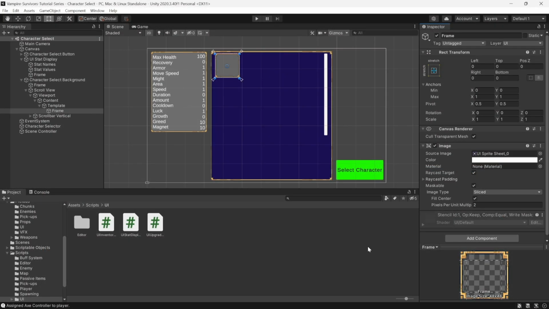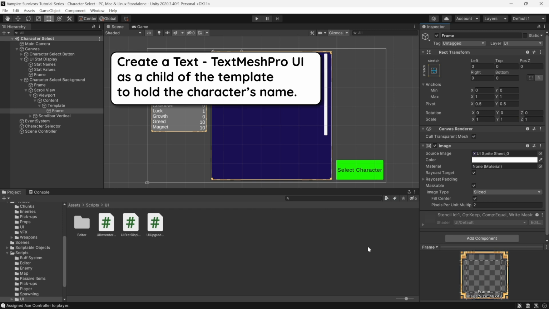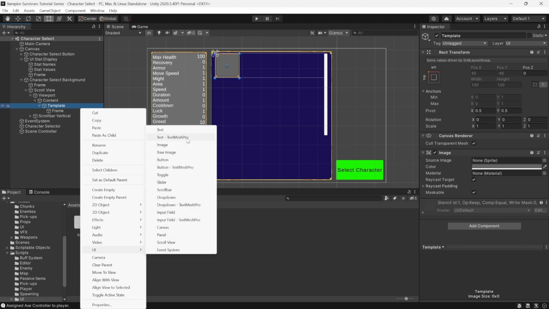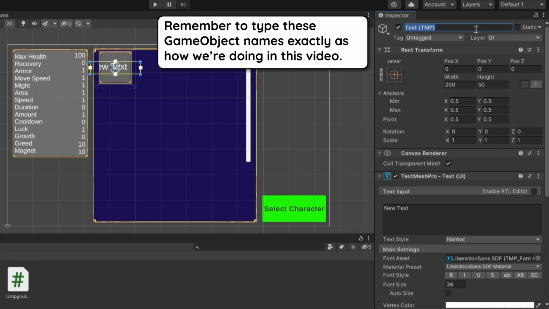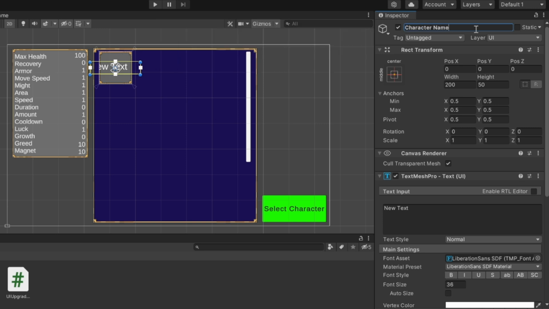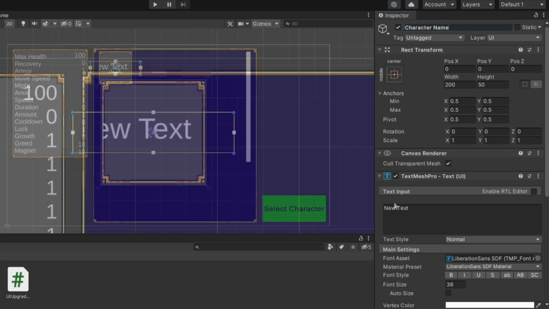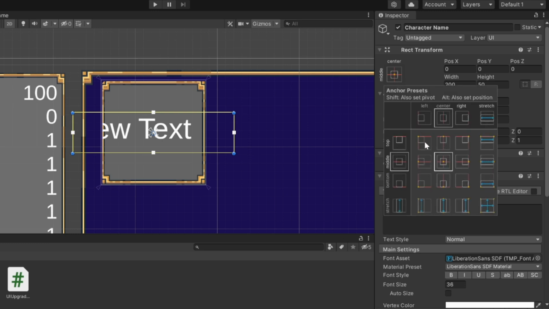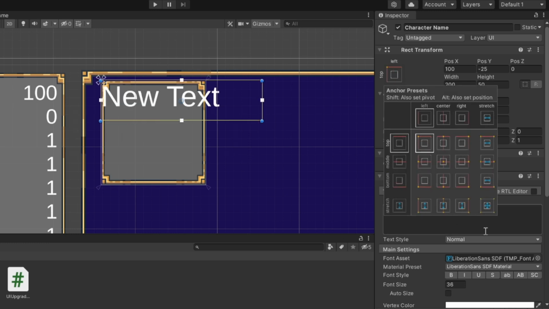Now the first game object that we'll be creating will be a text mesh pro that will hold the character's name. Right-click the template game object, go over to UI, and select text mesh pro. Remember to type out the game object's name exactly as how I typed it. It will be character name with a capital C and N and a space over here. Other than the naming, you're free to configure the UI how you'd like. I'll just anchor the character name to the top left corner of the template and change the values accordingly.